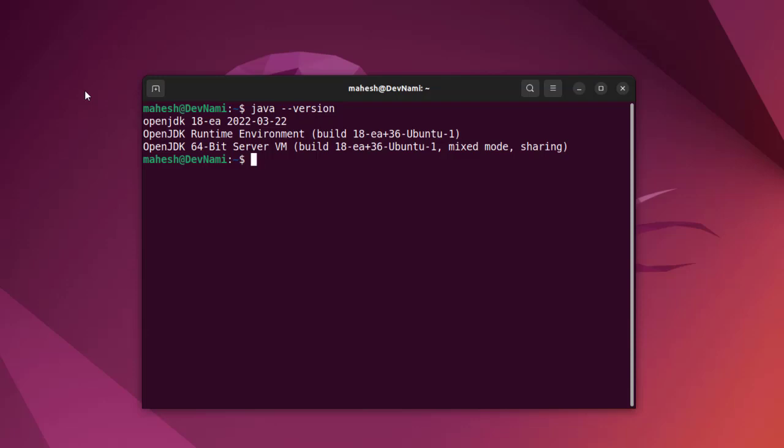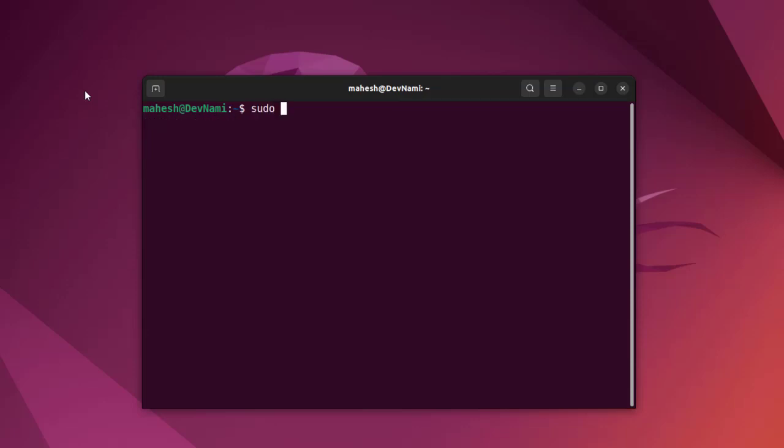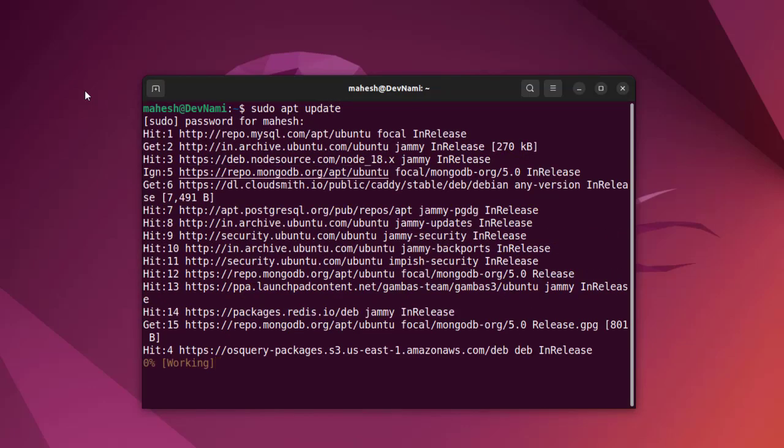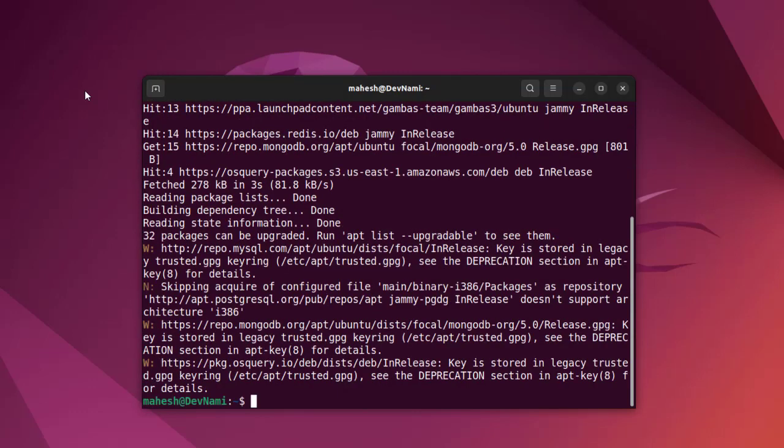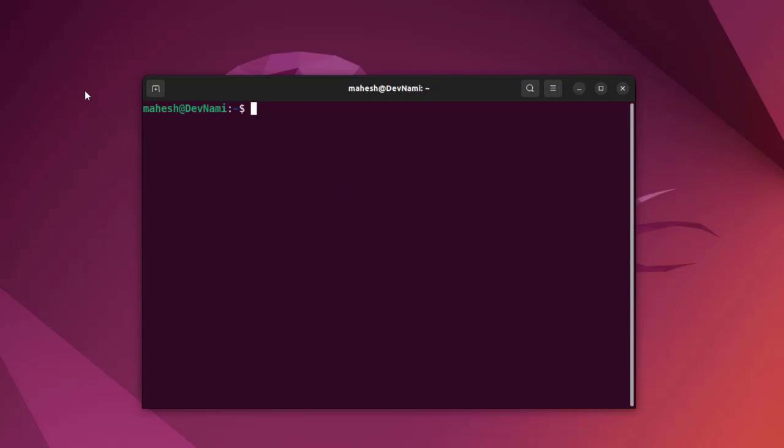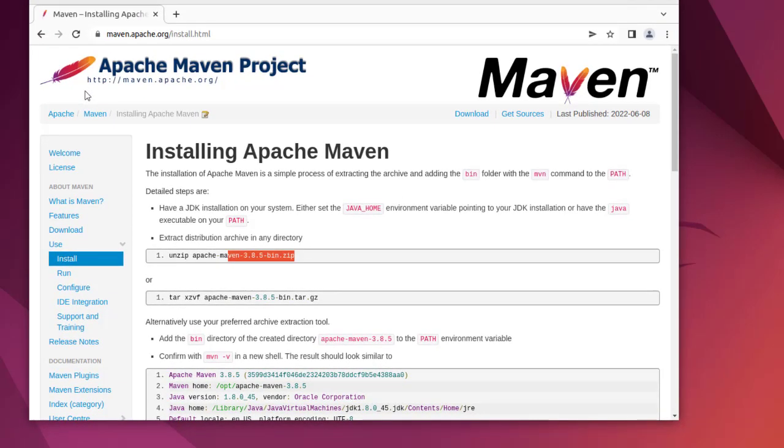Now after that we will again do sudo apt update, right? And then we will go for Maven. So let it check for updates, and if there are any, it will check for those. Next we will do sudo apt install maven, right? So it should install the current Maven version that is within the repository.